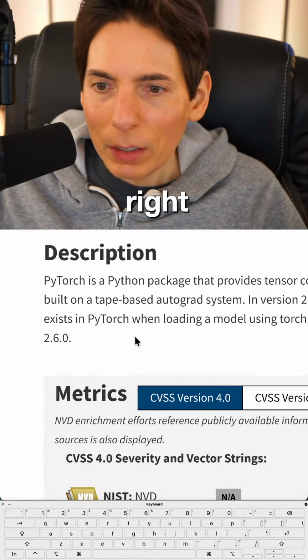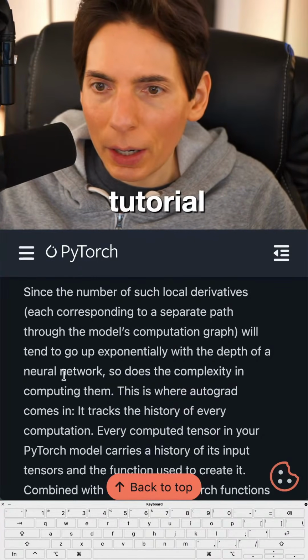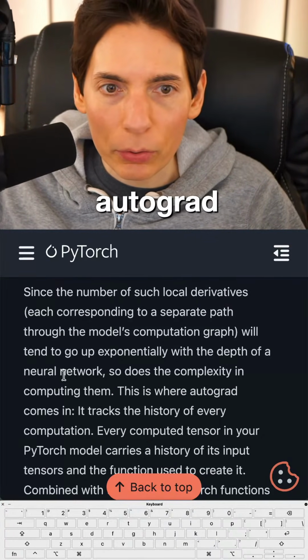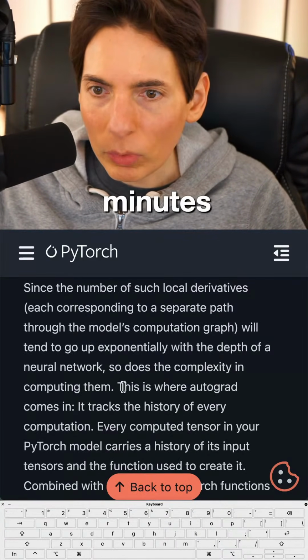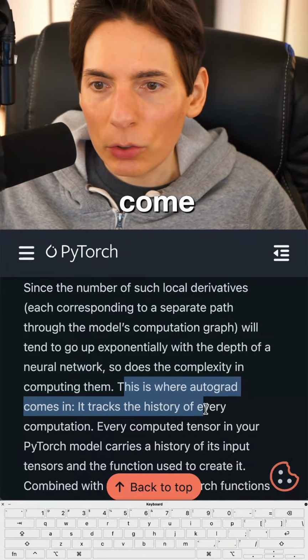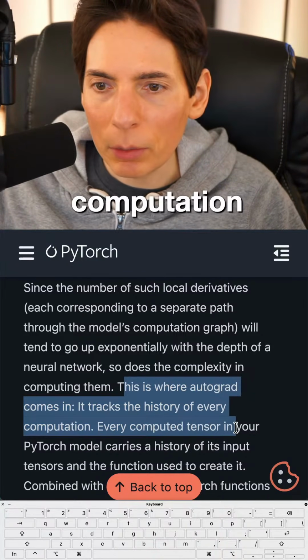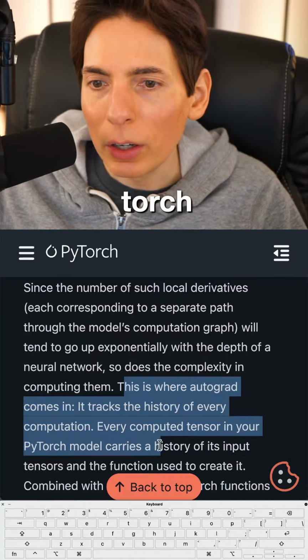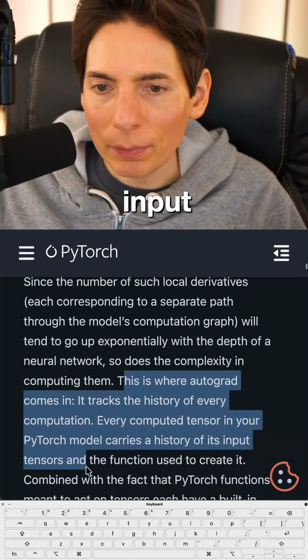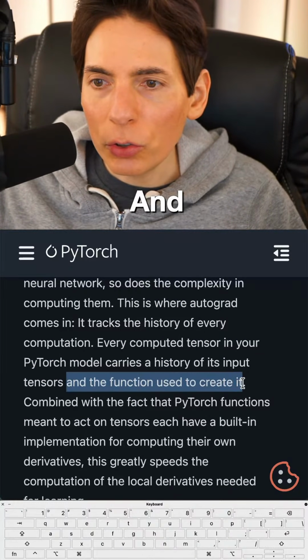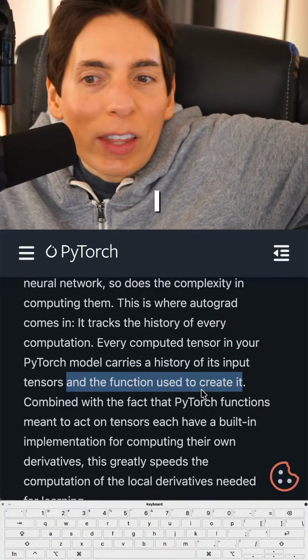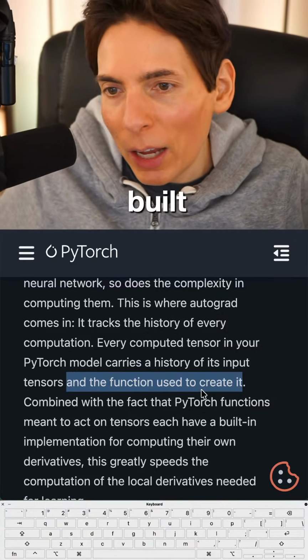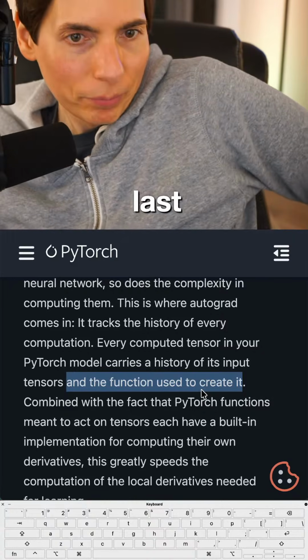All right. Let's get back to our tutorial, you guys. Let's do more Autograd. We got 30 minutes. This is where Autograd comes in. It tracks the history of every computation. Every computed tensor in your PyTorch model carries a history of its input tensors and the functions used to create it. I know this part. I built this live on stream. We did this last year.